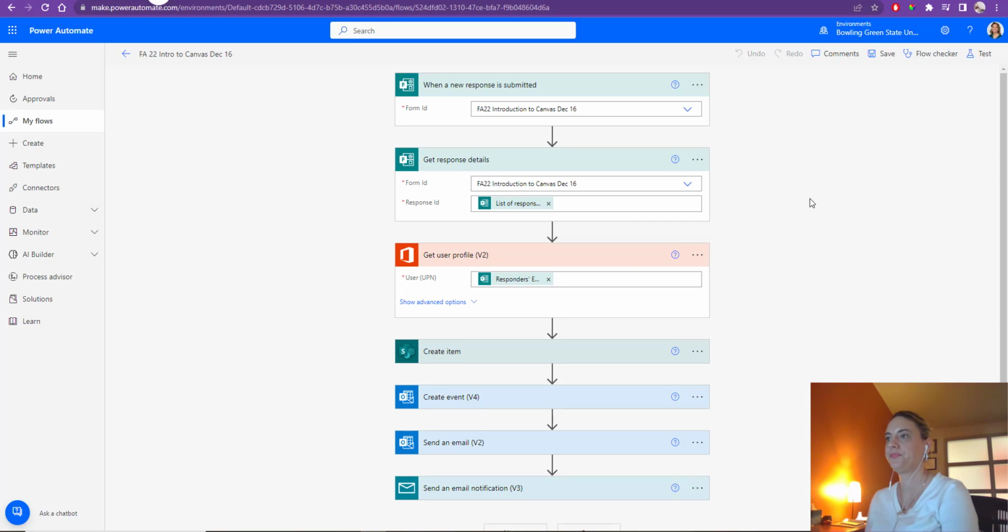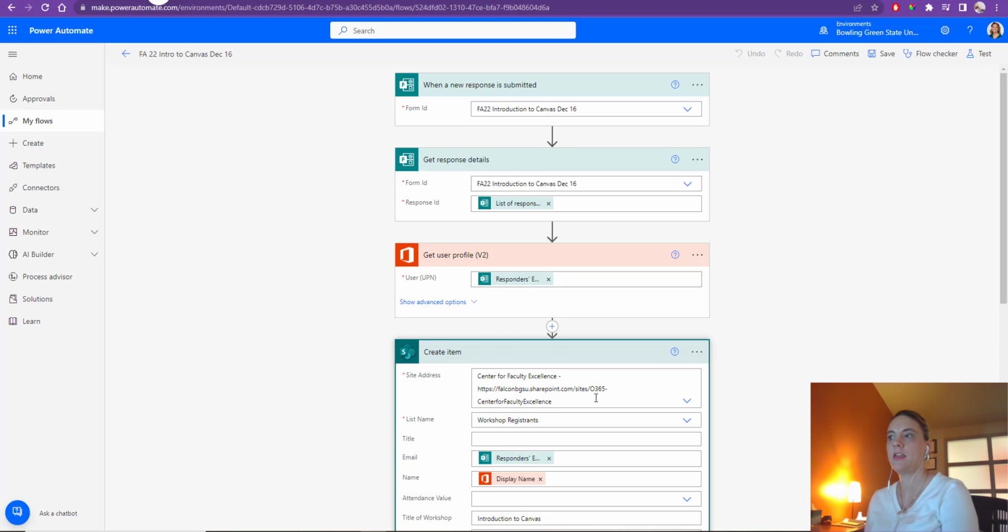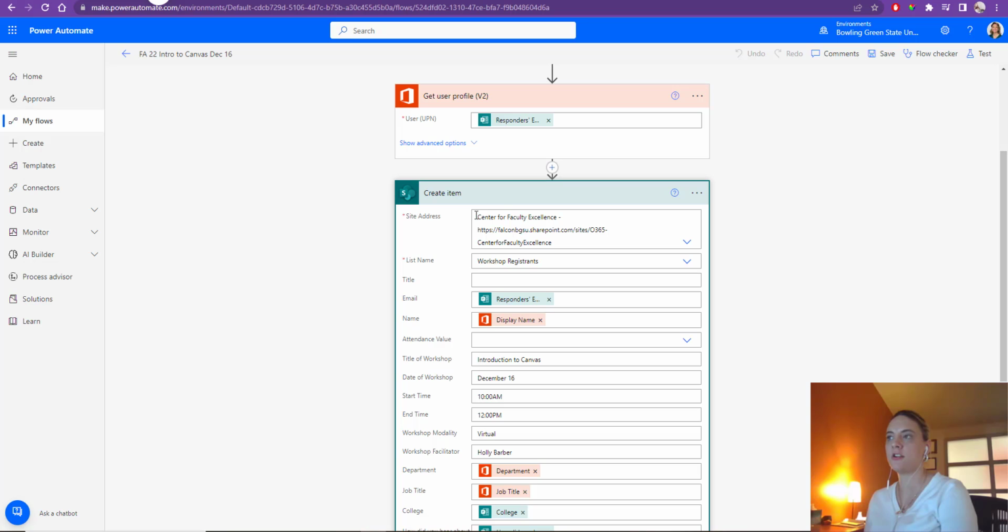Responder's email. So basically, all of this is gathering all of the information from an individual registrant, and then it's going to plop it down in here, which is the next step, into that SharePoint list for all of our registrants. So we want to make sure that we have our Center for Faculty Excellence SharePoint site selected and the correct list selected. So we are having all of this data fed into our workshop registrants list.